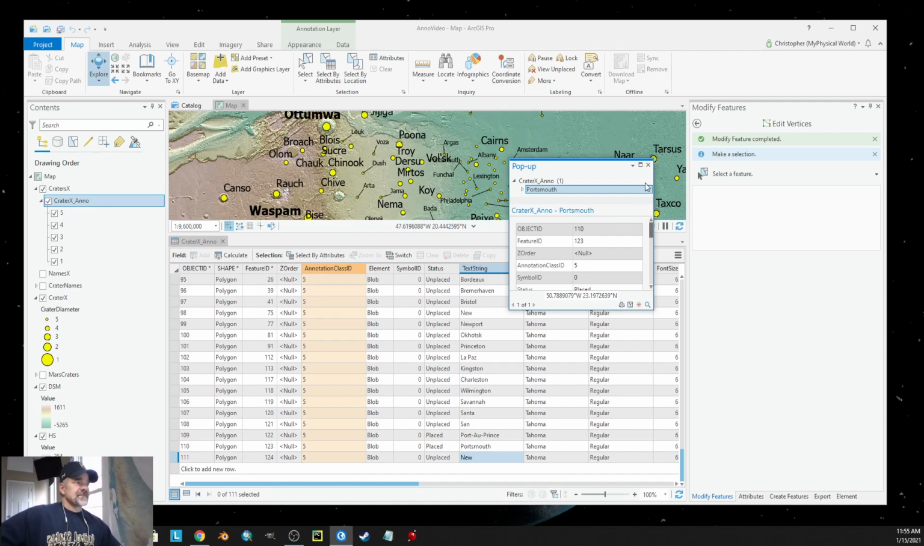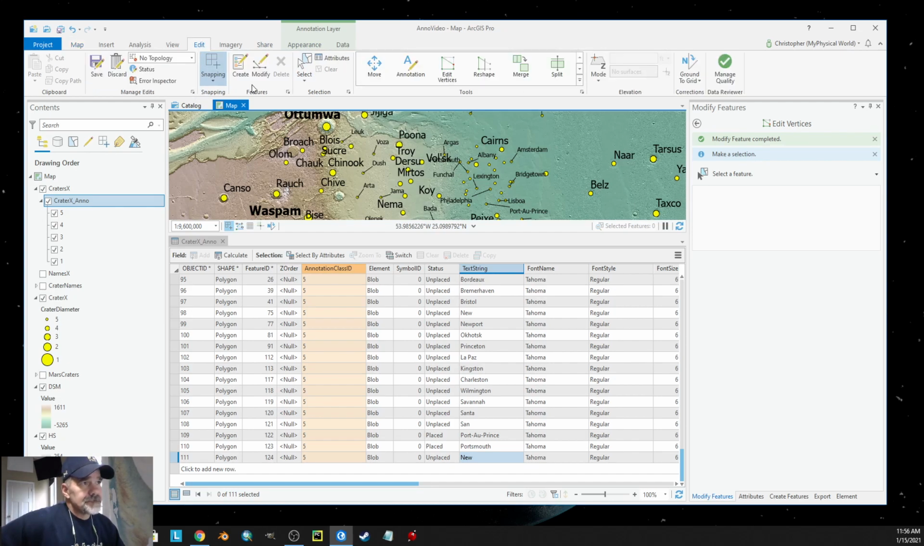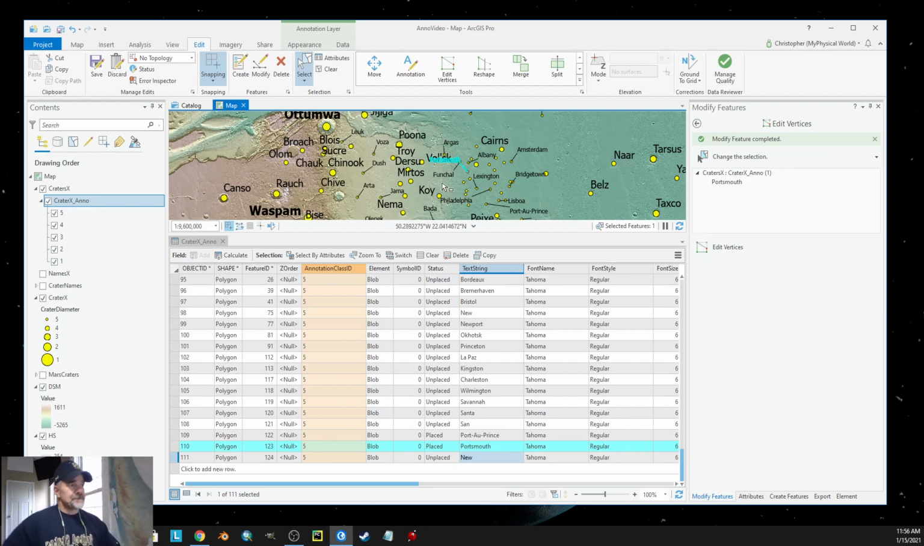Now, I want to move that. I want to move it so I can read it. So let's go to the edit, select, and select that Portsmouth text. Now, if I move it, it's going to move the leader too. We're moving the feature, the annotation feature itself.